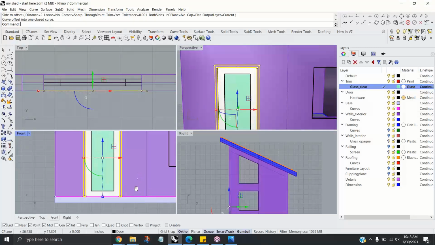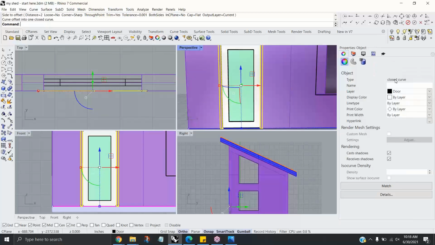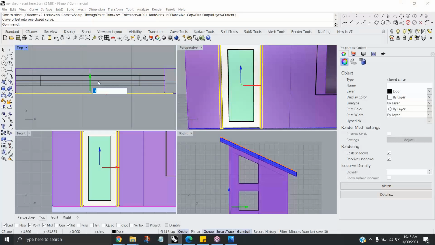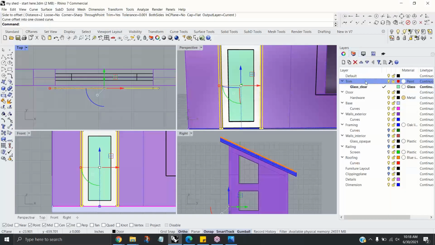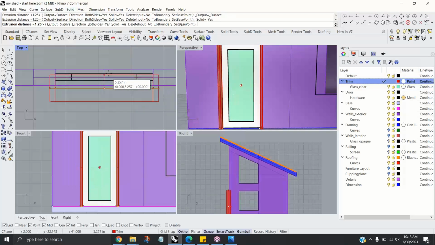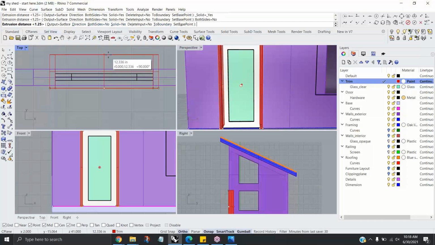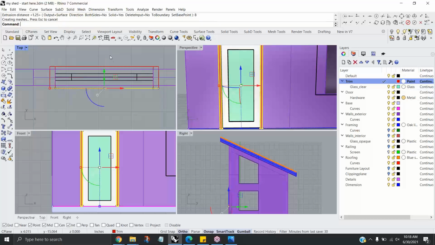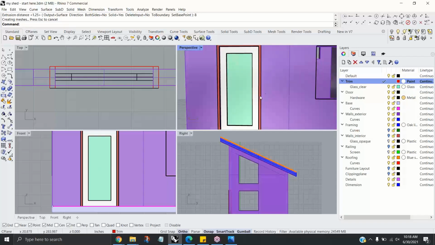And now that I have the curve, it's a closed curve, and I am ready to extrude it into the trim. So there's one more thing I want to do. I want to move it a -1, and now make sure I'm on the trim layer, which I'm on the glass layer. We'll go to solid, extrude planar curve straight. I don't want both sides, so we'll turn that off, and we want it to be 8, so 1 inch on either side of the wall. Okay, so there's our door, there's our trim.